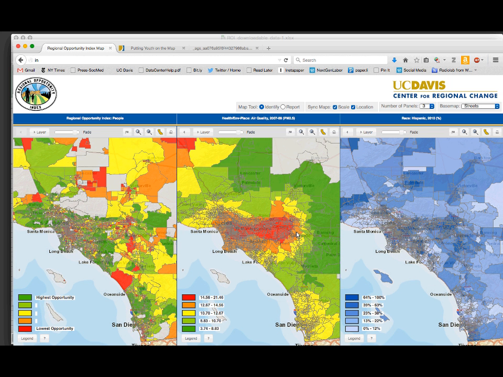Other tools that are useful, recently PolicyLink released a website called the National Equity Atlas, which is a great national tool for looking at broad patterns within metropolitan regions, and they provide some really useful graphs and charts. So if you're interested in sort of overall patterns at a regional scale, that's a very useful site. It doesn't go down to the tract level. Sergio, do you have some other examples?